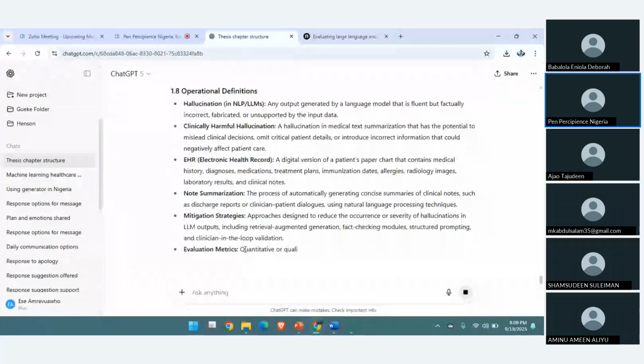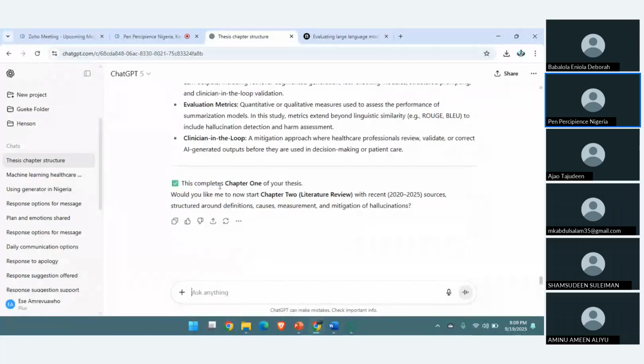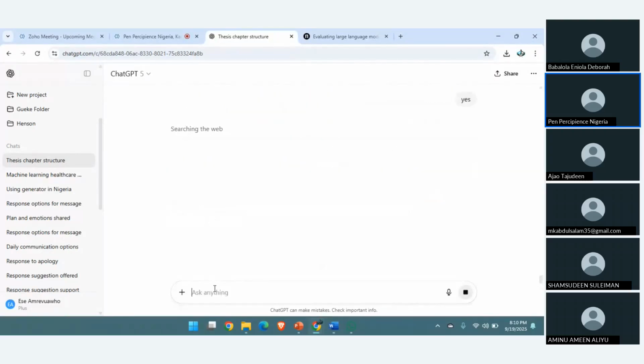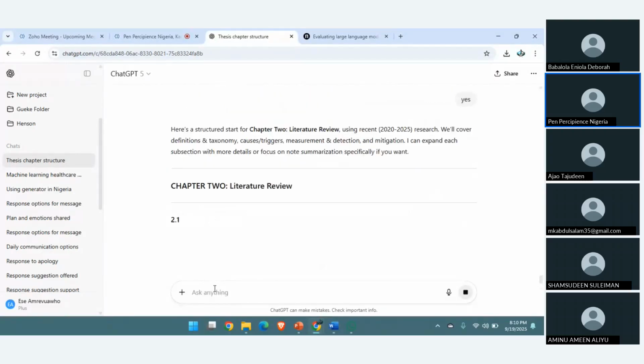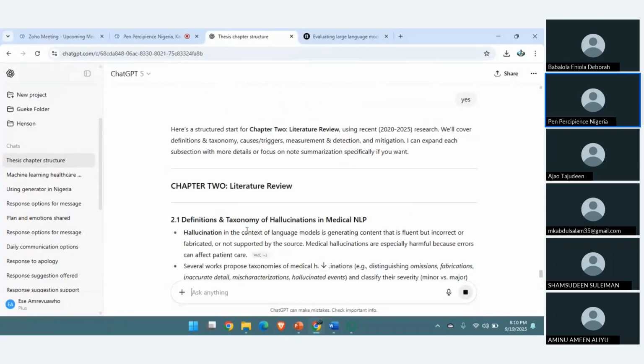Now, are you seeing it? It says, this completes chapter 1 of your thesis. Would you like me to now start chapter 2, literature review with recent sources, structured around definition, causes, measurement, and mitigation of hallucination? Are you seeing it? It's just sweet. So if I say yes, go ahead, it will start preparing our chapter 2, which is the literature review.